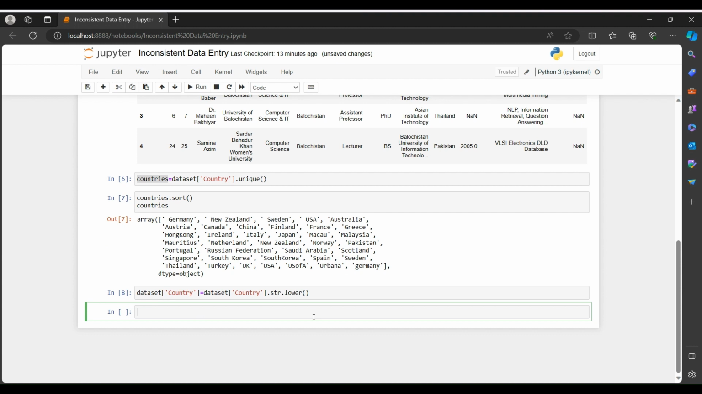Then let's remove trailing white spaces. To do this, let's just copy this and put it here and say str strip.